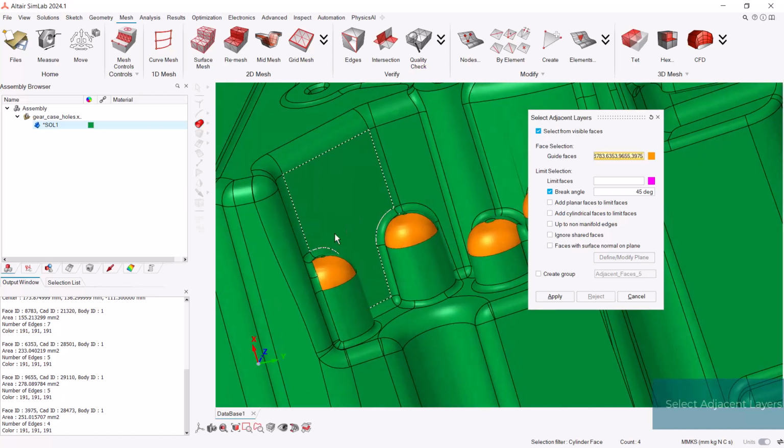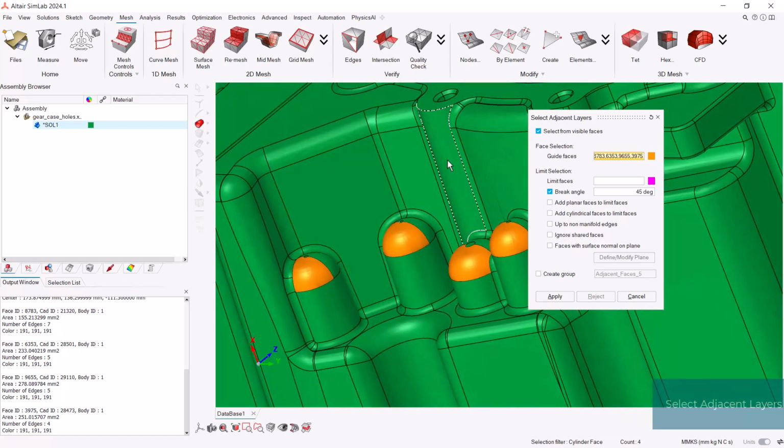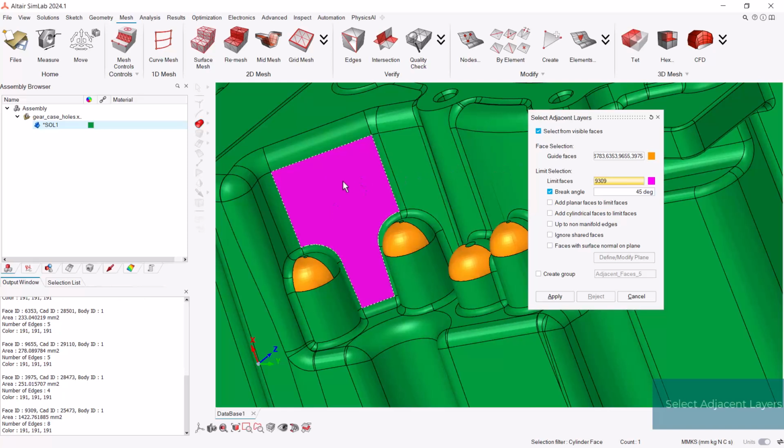You can use limit faces as input to set the limit surfaces. SimLab will select all surfaces until it reaches the specified faces. You can also set a break angle between surfaces.